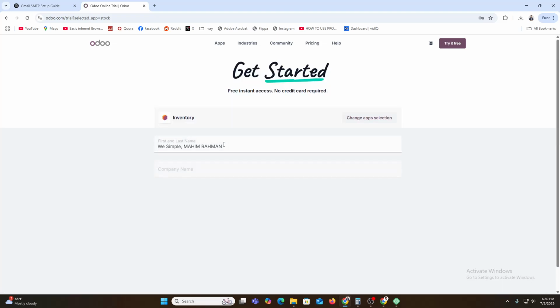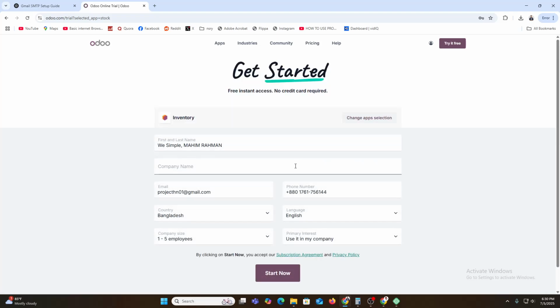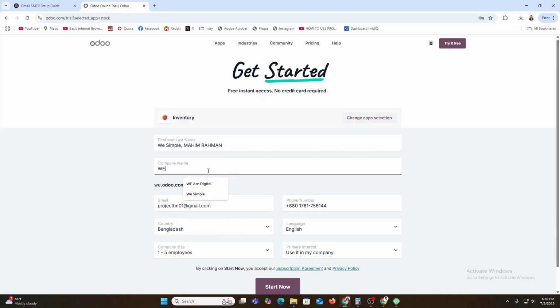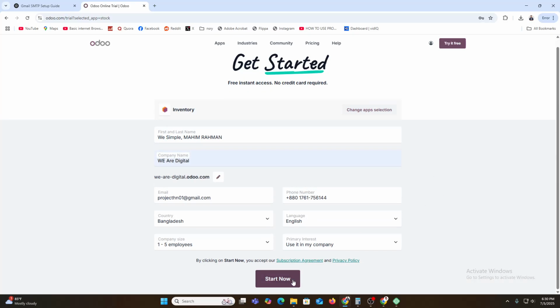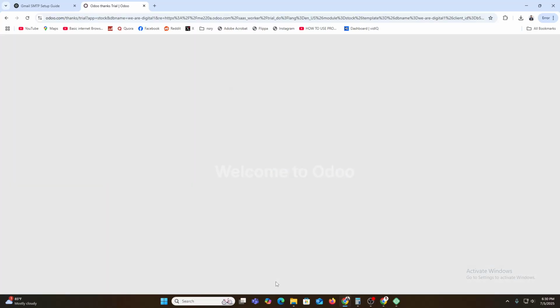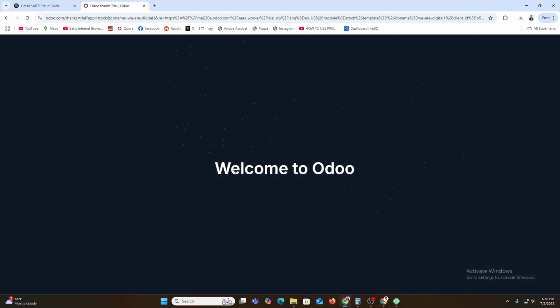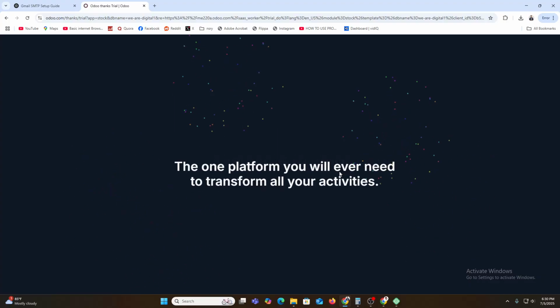Then I will create an inventory account here. I will give the name, which will be We Are Digital. This will be my company name. I will click Start now. Once I click here, it will take a couple of minutes to complete the process. Once it's done, you will be redirected to the dashboard panel.